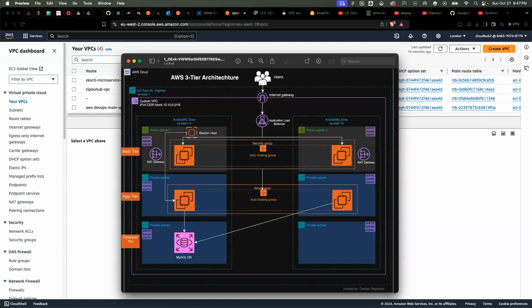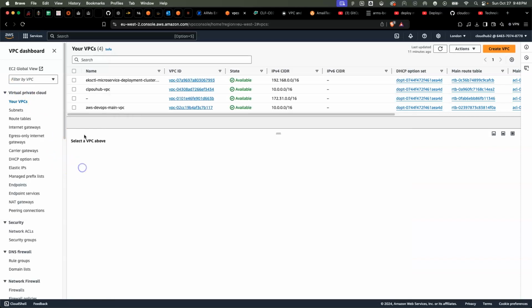So what are the prerequisites for this tutorial? One, you need an AWS account and also AWS CLI access. All right. So like I said earlier on, you need to have a VPC that is already created. And as you can see here, I have my VPC that is already created. All right.